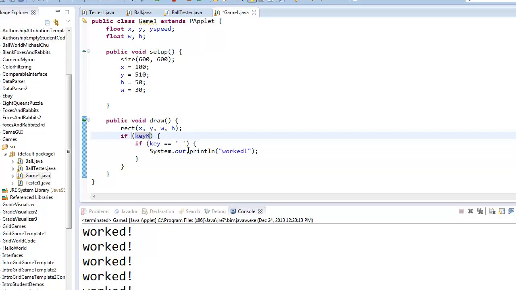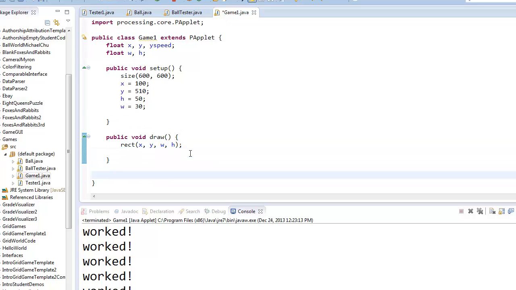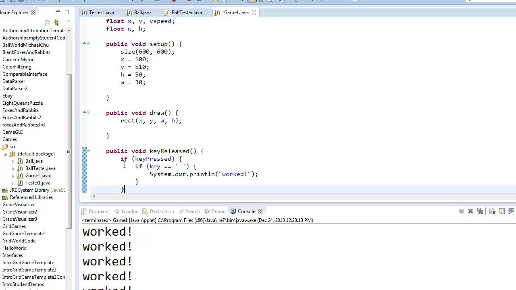I wonder if keyReleased is a thing. Nope. I'm going to do it a different way. Let's move this into its own method. So down here, public void keyReleased is a special method that runs whenever a key gets released. And I'm just going to have this part, the part that says if the key was space.